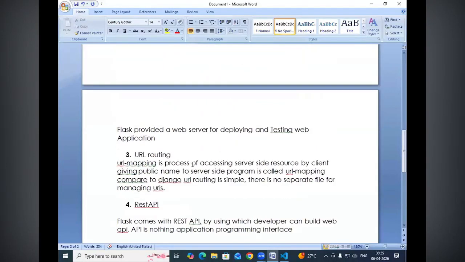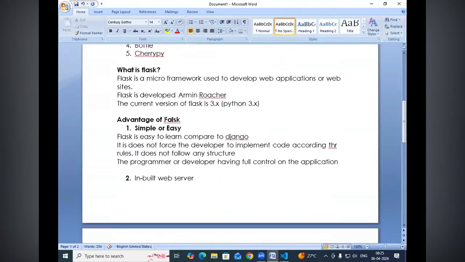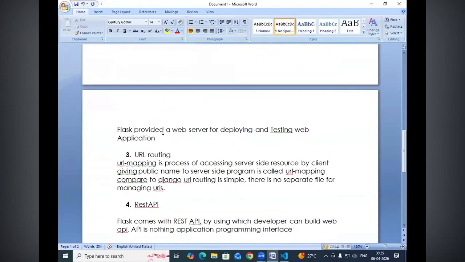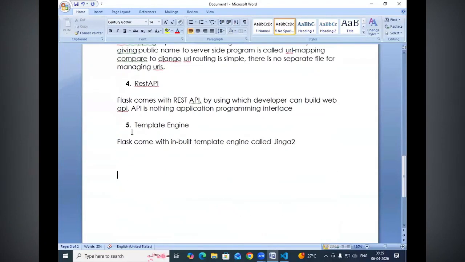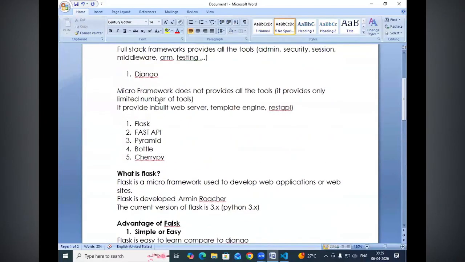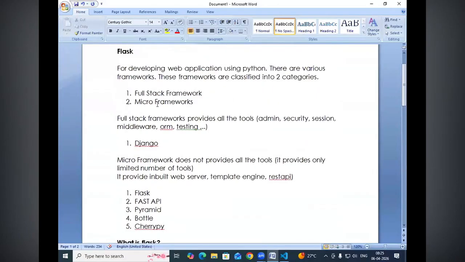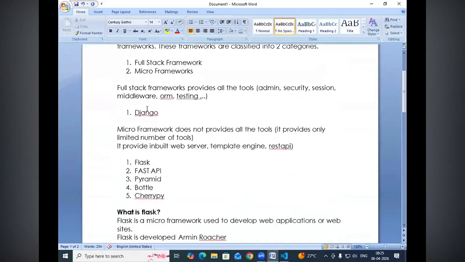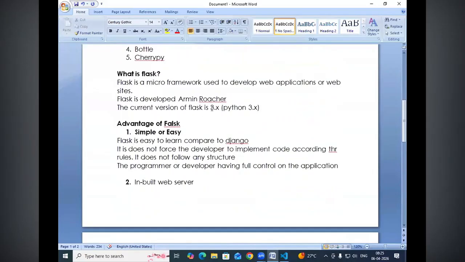Okay, so this is the advantage of using Flask. If the application is very small, then go for this. Then now that is what I've written. The current version of Flask is how much? 3.0. I've written here 3.0, which is compatible with Python 3.x.